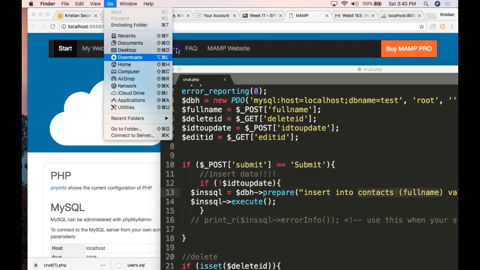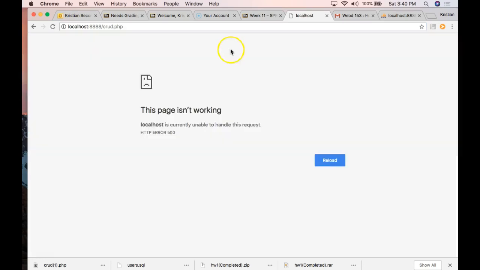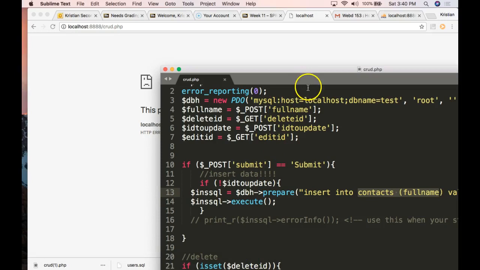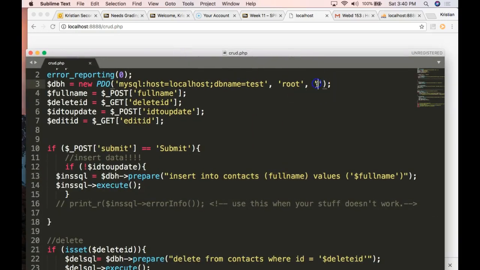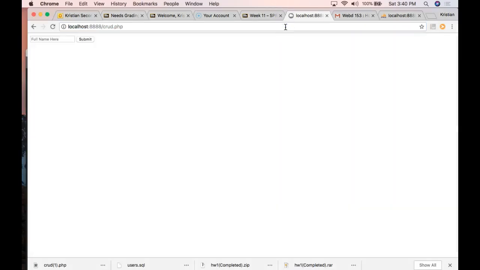So now what I can do is go into that script and take a good look. Crud.php. And we've got an error, it looks like. Let's just make sure that we have probably the password here. So I'm going to call this root. MAMP's a little different. There we go.